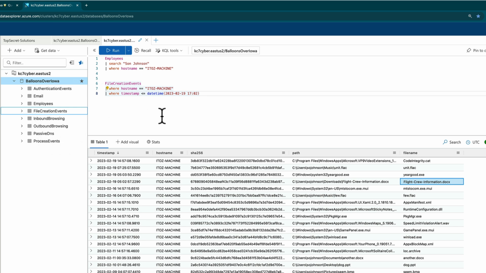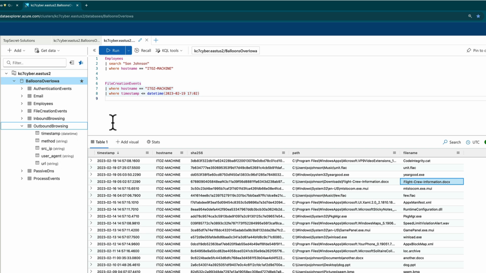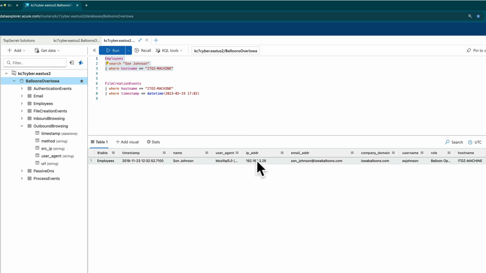And we know that outbound browsing is an area where users can use their information and go out from the internal organization of balloons over Iowa into external IPs, i.e. the internet. Now we see a couple of things here. We're looking for a particular source IP to see who was browsing. So we'll go back to Son. I'm going to say Son, and we want to get the information here, and there's this IP address here.